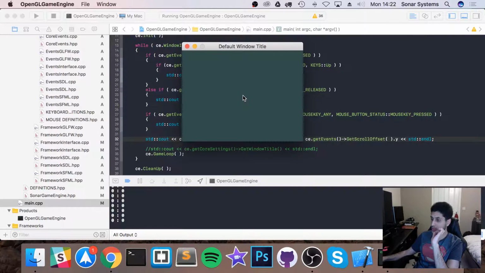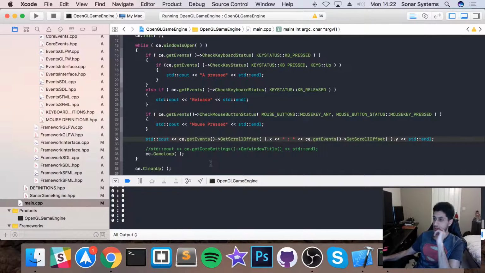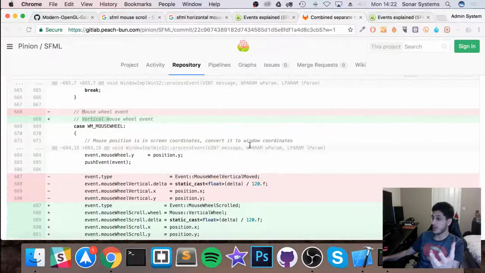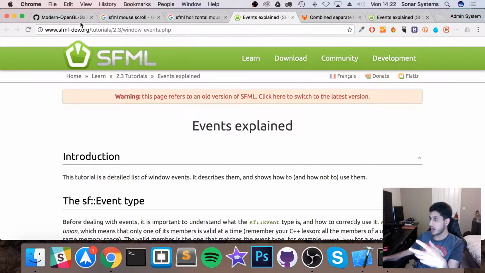Spot on. So, okay, yeah, we don't have anything for scrolling horizontally at the moment. If somebody knows a way of doing that in SFML, please do let me know. If not, that's fine, we'll move on.